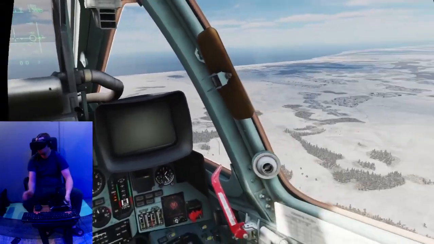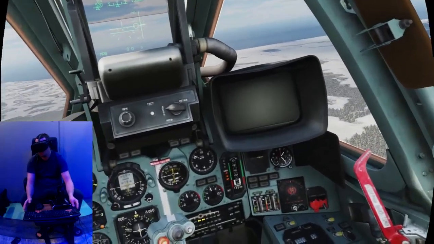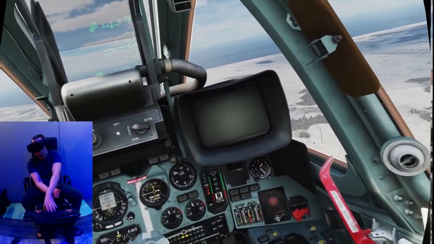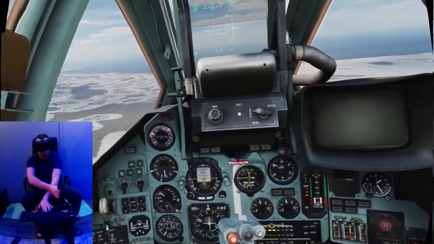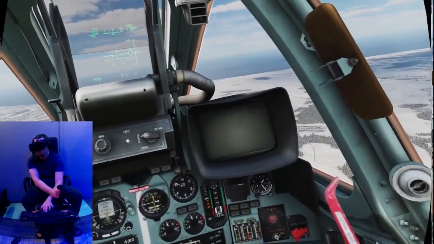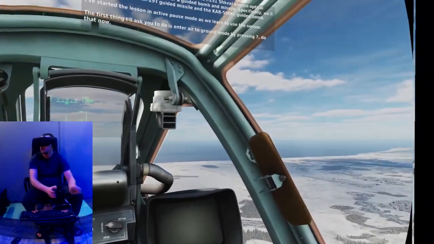In this lesson, I'm going to introduce you to the SU-25 Shkval electro-optical sensor and how to use it to deliver a guided bomb and missile. Specifically, we'll learn to employ the KH-29T guided missile and the KAB-500KR guided bomb.